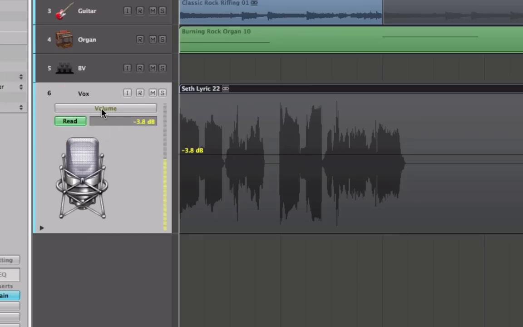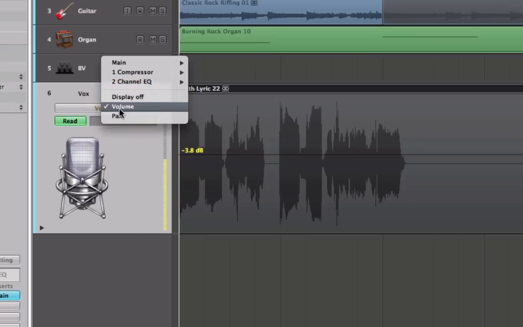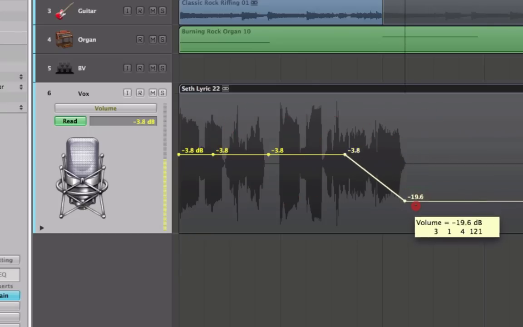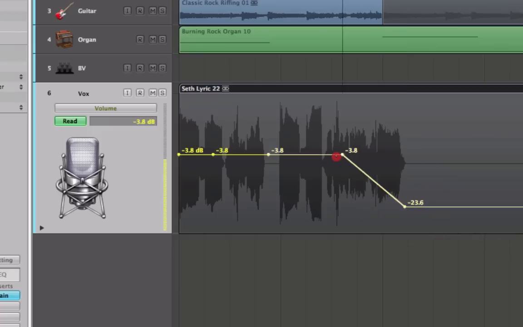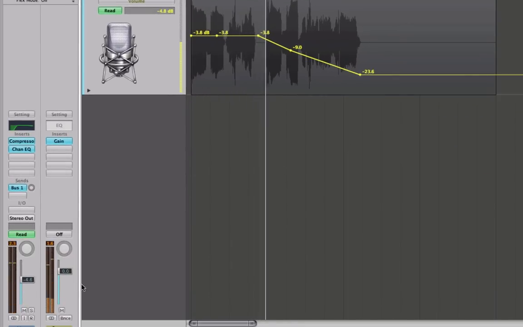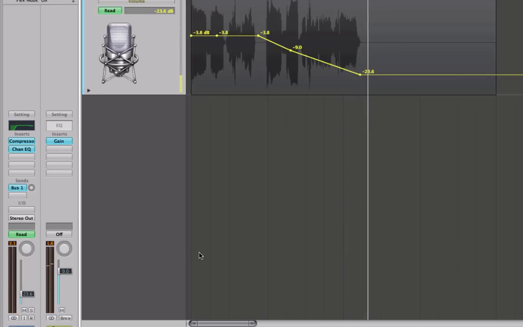This section here is where it says volume. This is what it's displaying. So at the moment it's displaying volume automation. So I could draw a couple of points along here and fade in and fade out. So I could fade this section out, and I'll just play what happens. You watch the fader. So we can fade out.